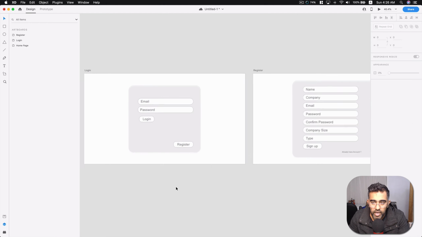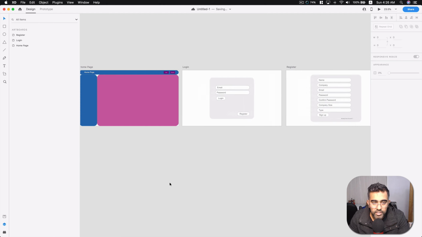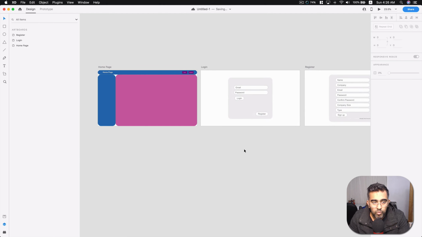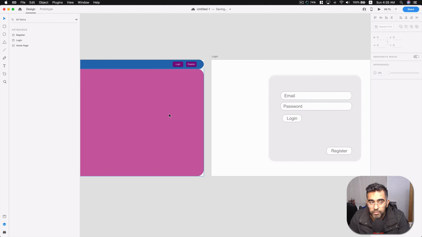Okay, so guys, we have 3 screens ready. Now you can see how I create them. Now let's make a workflow. So what I would like to do is go to the login page when I click on the login button, and go to the register page when I click on the register button.